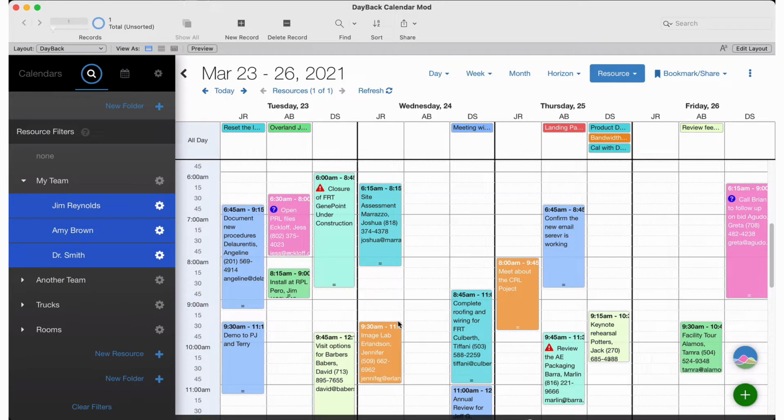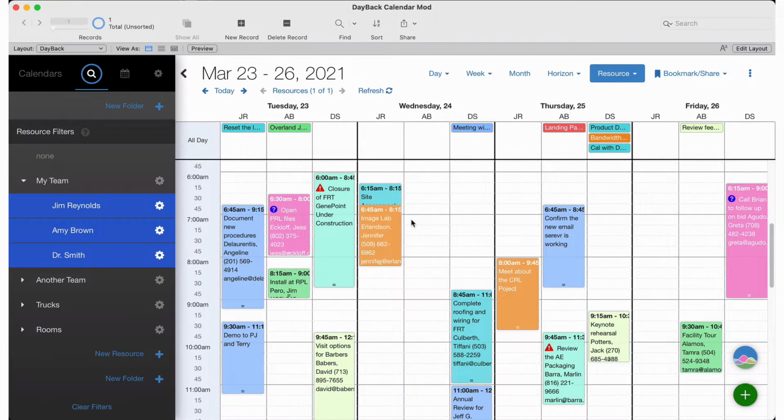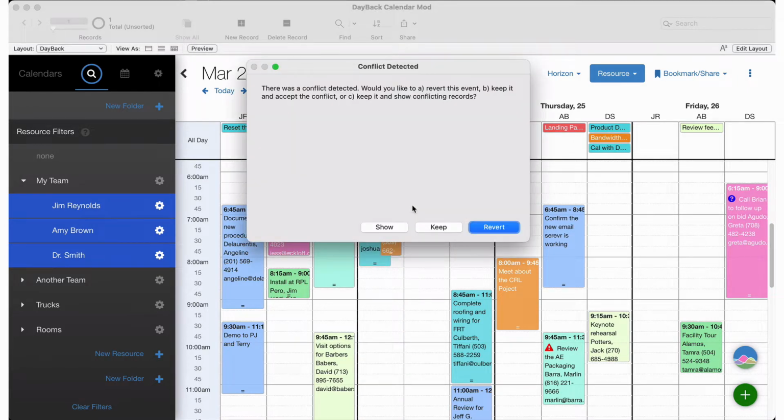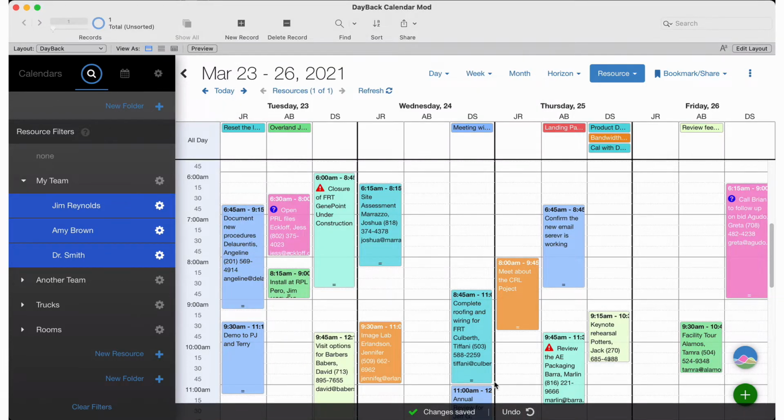So normally, when you move things around, we just get this toast at the bottom that lets you undo it and confirms that it's saved. But if we make a conflict like this, then this new script that Casey wrote is going to bring up a little dialogue. And this is just a FileMaker script, so it's really easy to modify. We'll take a look at that. Would you like to revert it, keep it, or accept it? So let's say revert, and it'll bounce back, and then we get our undo toast again, which is pretty cool.